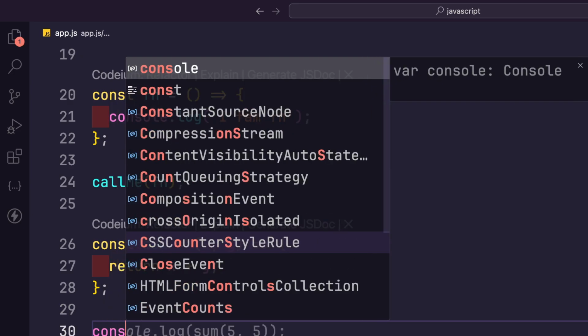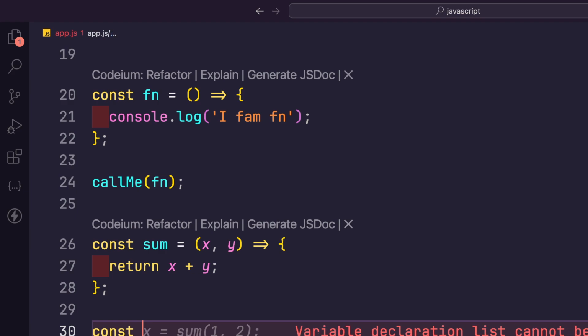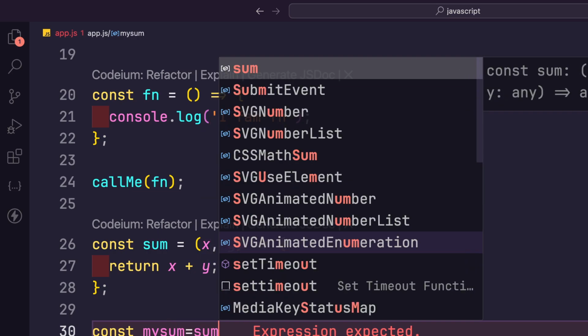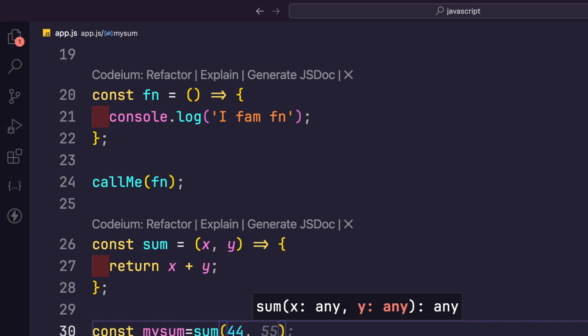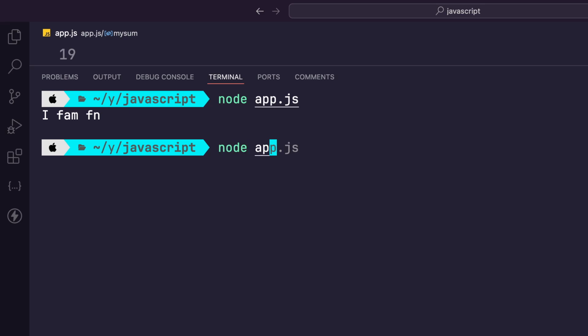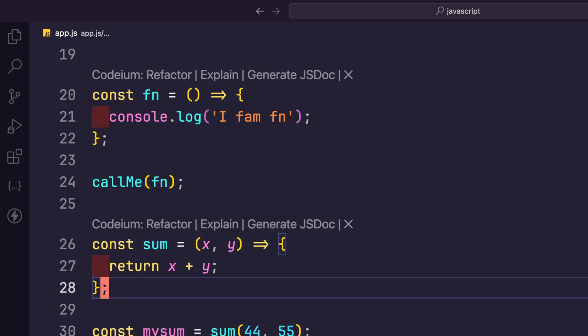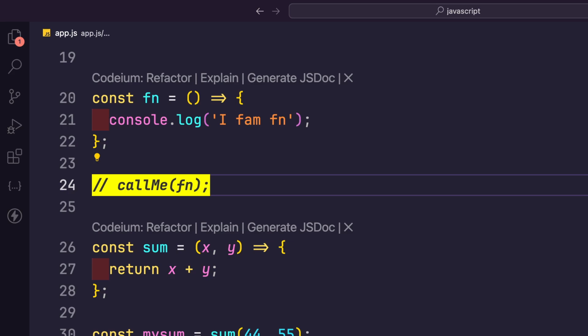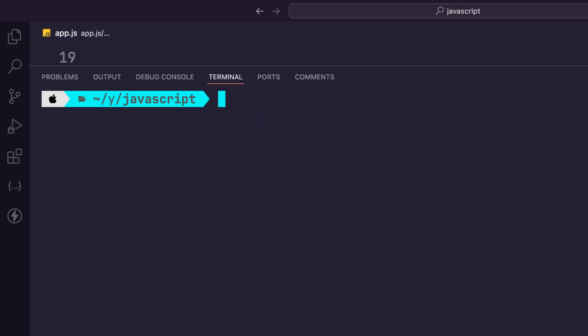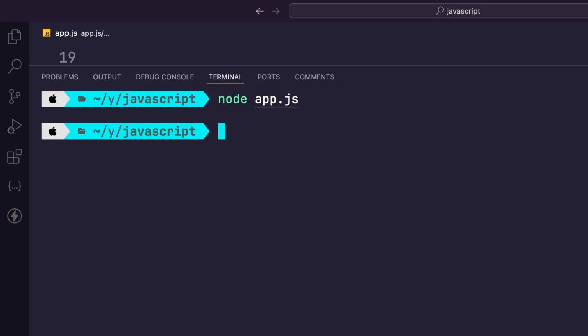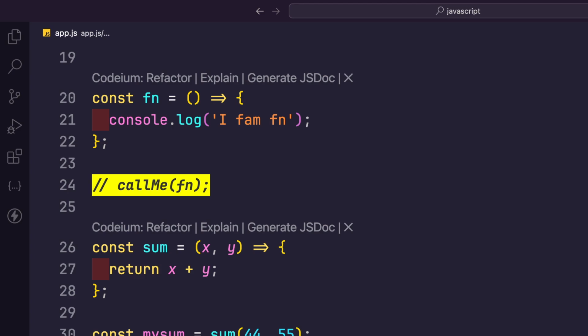So if I say const my sum, a new variable, equal to sum 44 55, and if I run this, nothing will happen. Oh, I just forgot to comment the previous code again and again. Okay, so if I run this, nothing will happen, because the value is returned, not console.log.